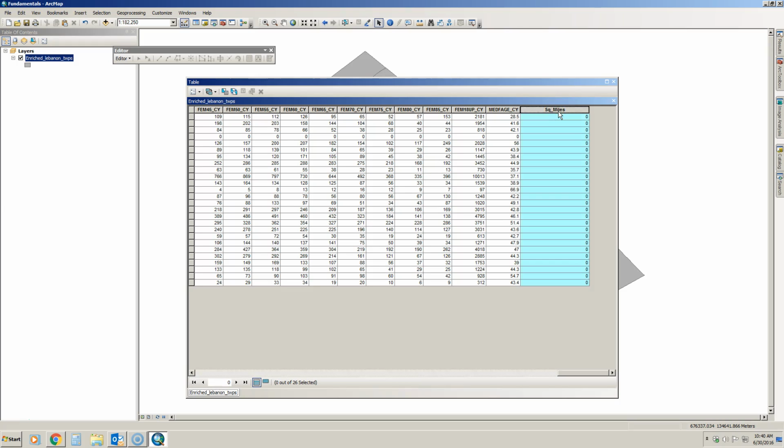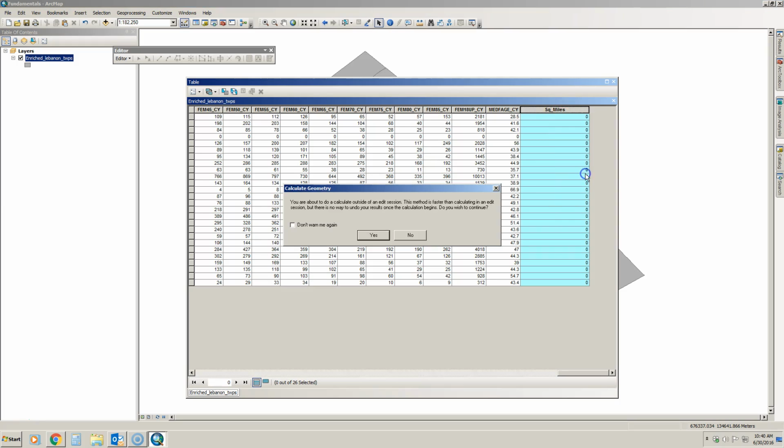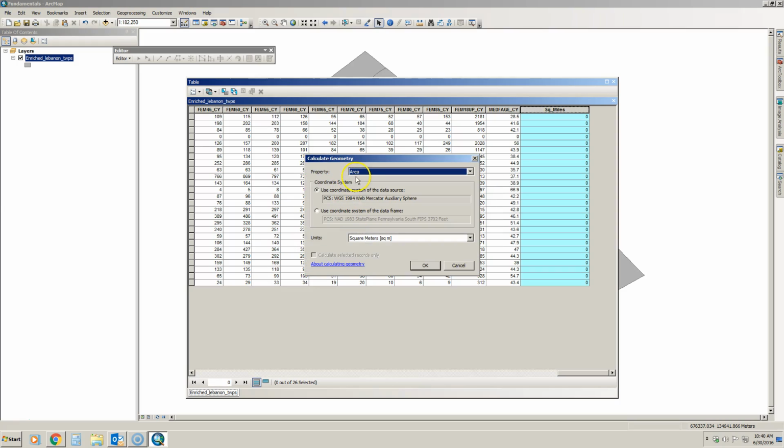Now, to calculate the square mileage, I can use what's called the Calculate Geometry tool. If I right-click and go to Calculate Geometry, I can add these values in. It says that I'm going to be doing this outside an edit session, which is fine. And it is asking you if you wish to continue, just say yes. And then it's going to ask you what property you want to calculate. You can calculate perimeter, you can calculate area, the x and y centroid of each of the polygons. But I'm just going to stick with area.